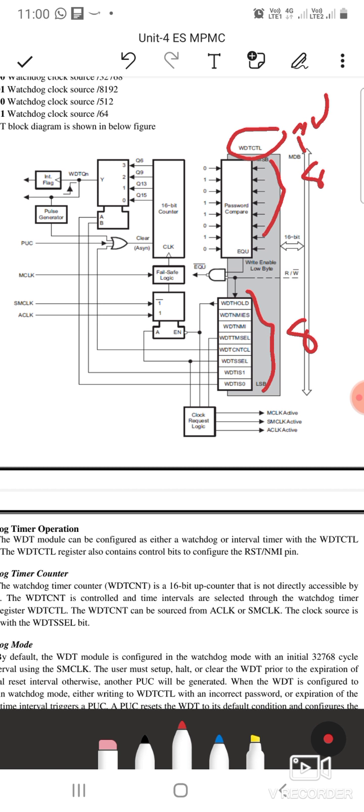So you have a password compare unit here. Your password compare unit will compare the inputs with the password if you want to write the data to the lower byte. So the lower byte is accessible only if your password succeeds. In case you fail to give the correct password, then you will not be allowed to write the data to the control register lower byte.